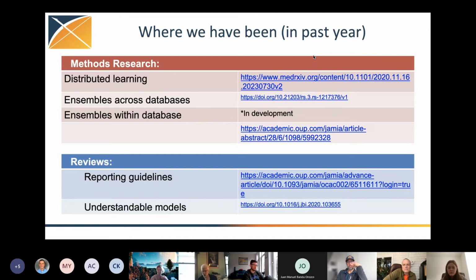And Jenna, the second paper, ensembles across databases, what was the big takeaway from that? There's quite a lot of exciting ensemble stuff in the works. So it broke up a little bit. My internet's terrible. What was the question? The second one, ensembles across databases, what were some of the takeaways from that?